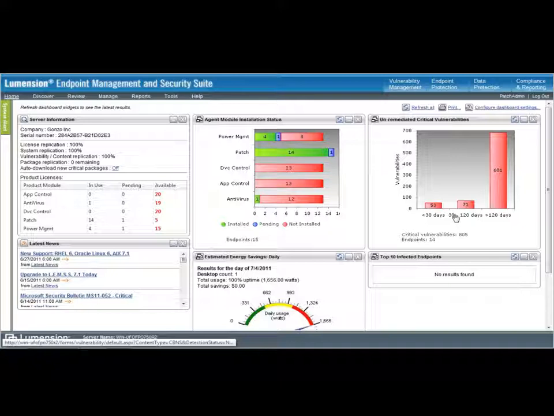Well, thanks, Andrea. With Lumension Patch and Remediation, it's very straightforward how we patch virtual machines and physical machines. In fact, the workflow that we use to discover, assess, prioritize, remediate, and report is the same regardless of whether the machine is a virtual machine or on physical hardware.